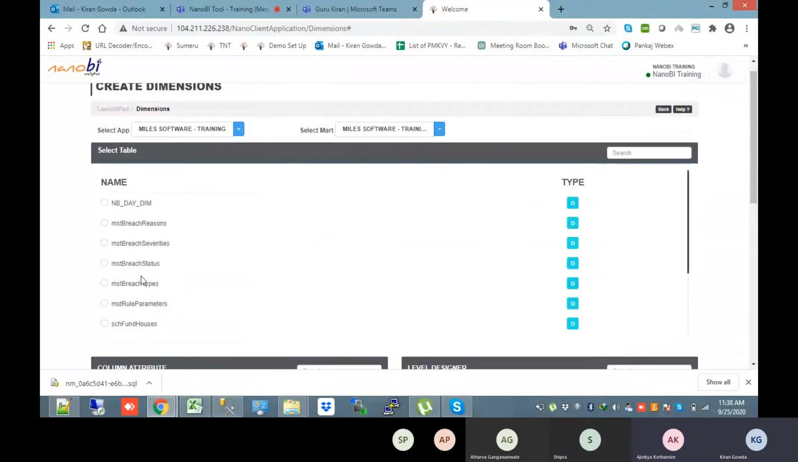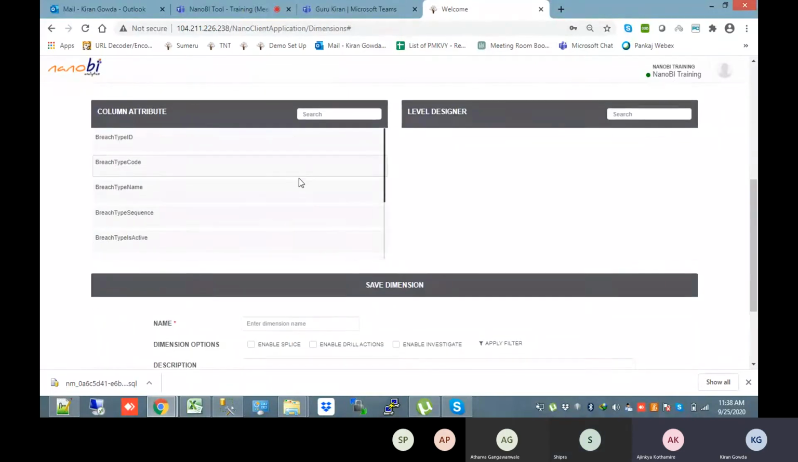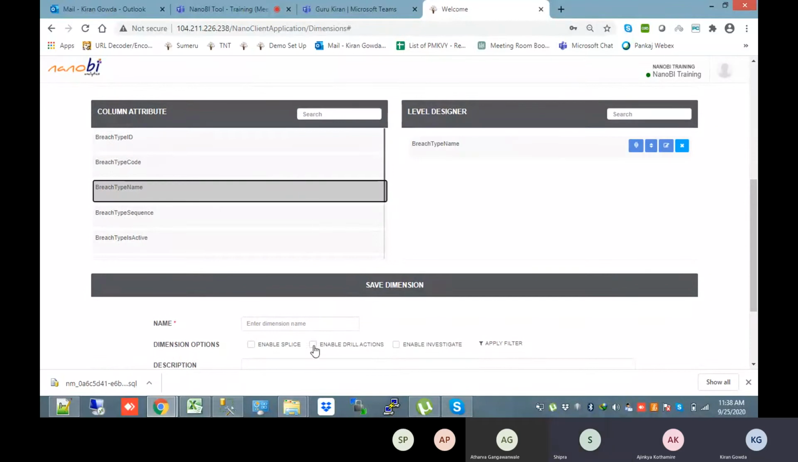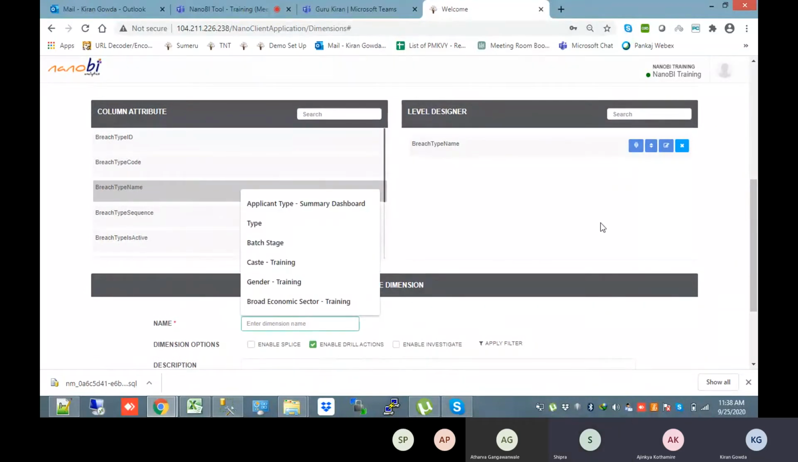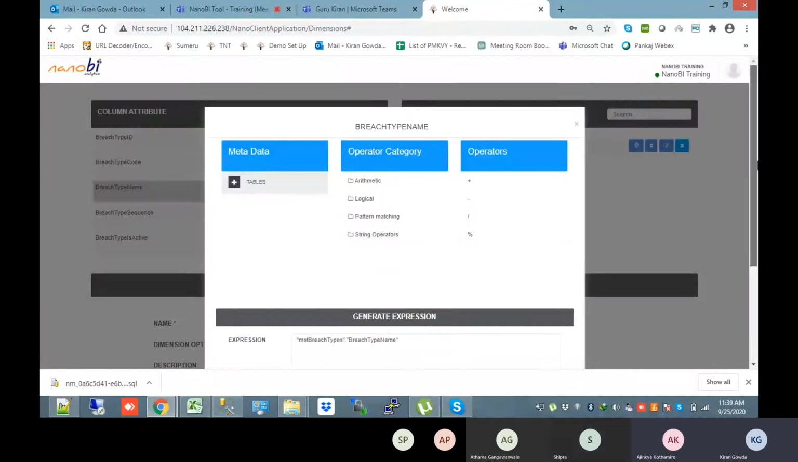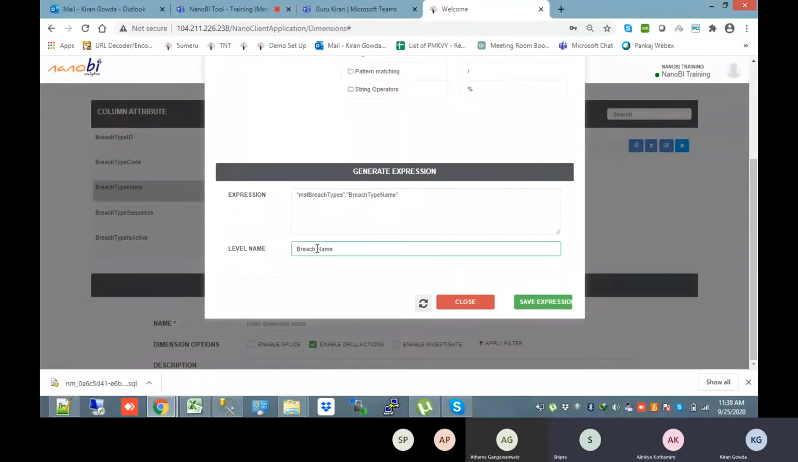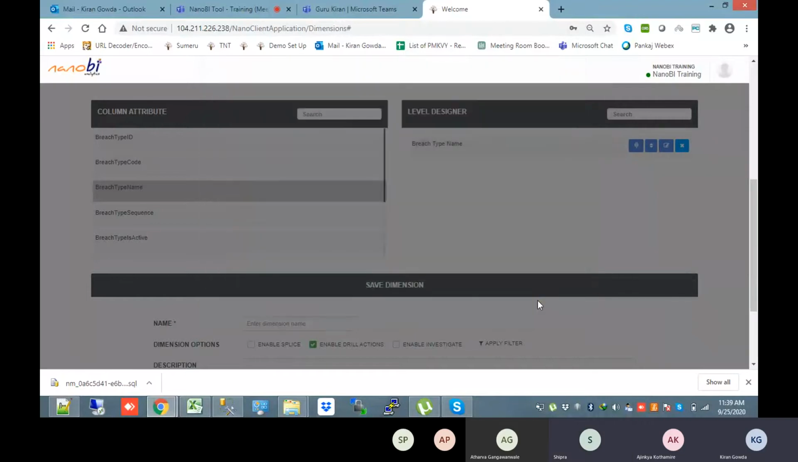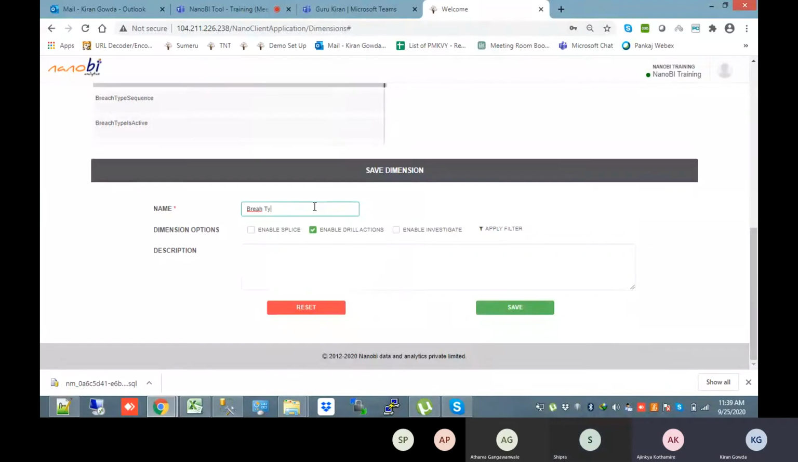Similarly, we'll create a few more dimensions like breach type name. Enable relaxation. See, we can change the name also over here. So this is my column name. We can change the name also. If you go to the edit option here, we can type whatever, like breach name. Just showing an option that we can edit the dimension name as well. Level name, breach type name. So breach type, enable actions. Save.